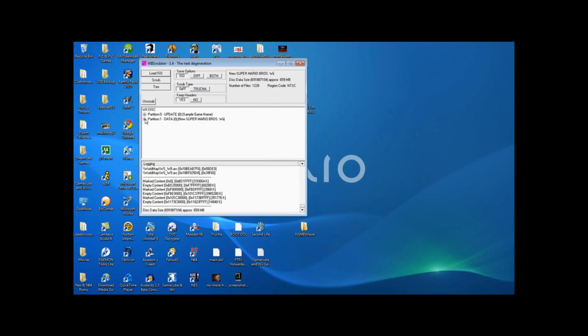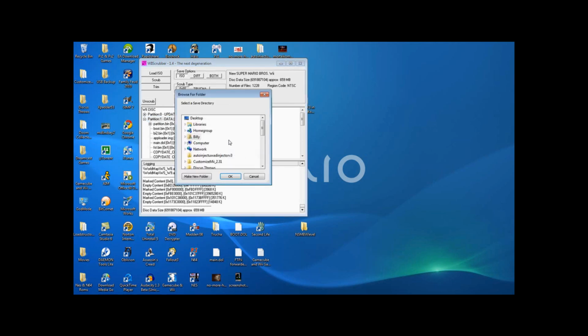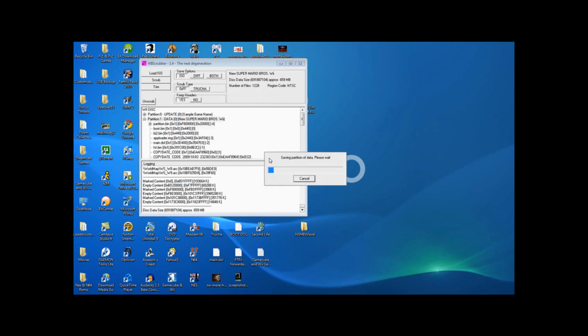Okay, and we're going to open up partition 1. Now this is going to have everything you're going to need, so what you're going to want to do is right-click it, go to unencrypted partition, and extract. And we're going to go to that folder we just named, New Super Mario Bros. Wii Level, and okay. And now it's going to save everything that's in that folder, the giant partition in there.